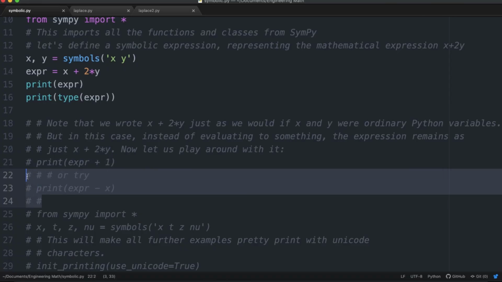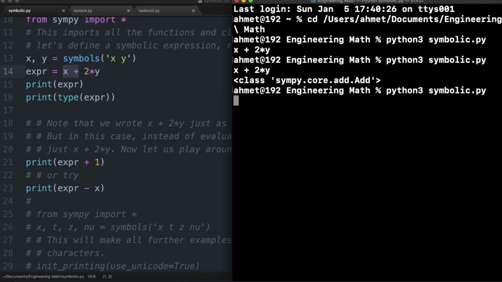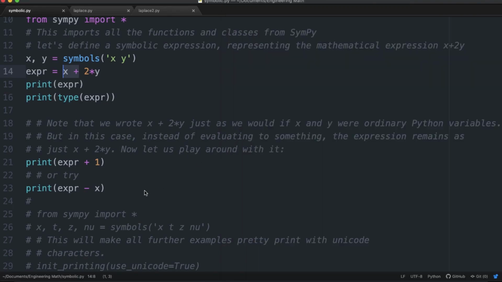And we can see some other operations with an expression. For example, if we add 1 to our expression, which is x plus 2y, then it will still be a symbolic expression. Or you can subtract x, and if we subtract x, only 2 times y remains. So let's see the result. In the print statements, the first one we added 1. The second one we actually subtracted this x. Basically we have 2 times y remaining here.